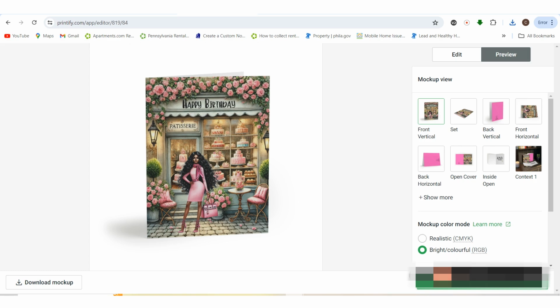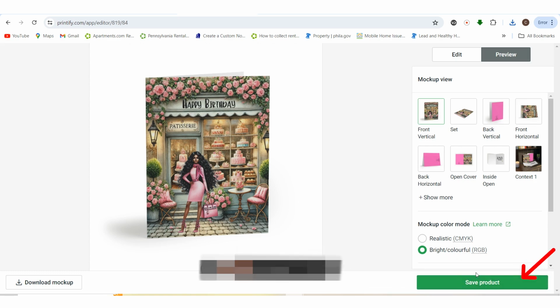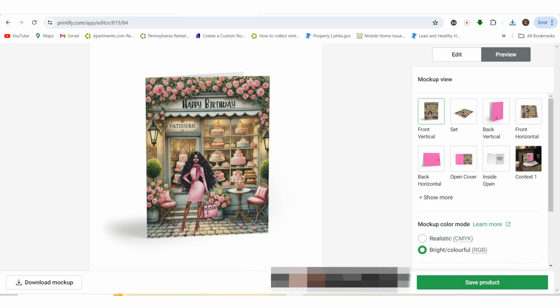So then once you're done with that, you'll hit save product. And from there, you'll be able to ship out the card. Order the card. It'll save inside of your Printify store or shop. And you can actually save it and print it from there. But this is basically how it would look.